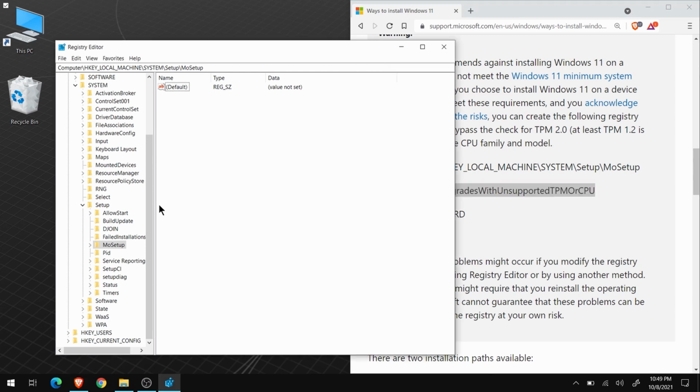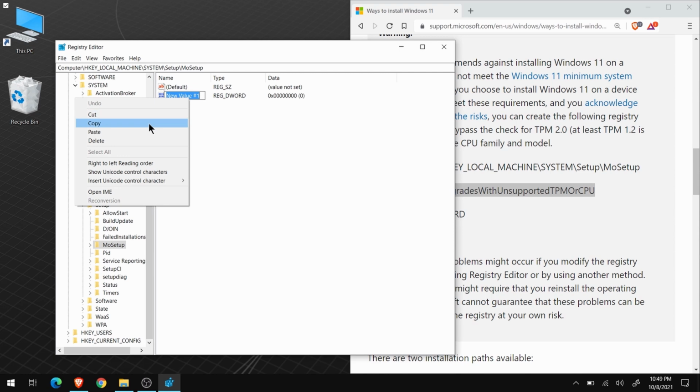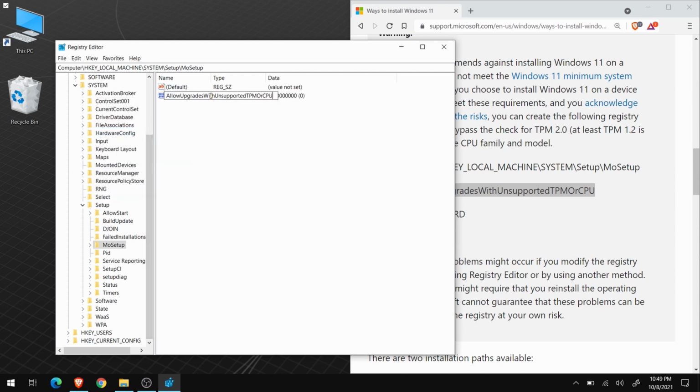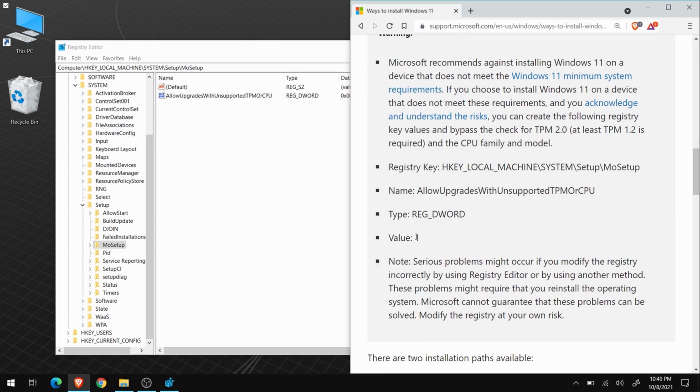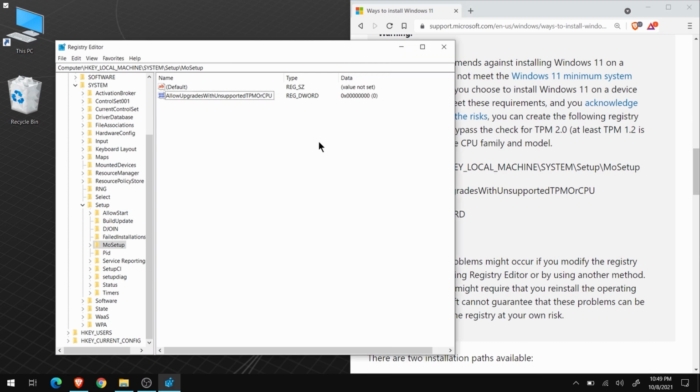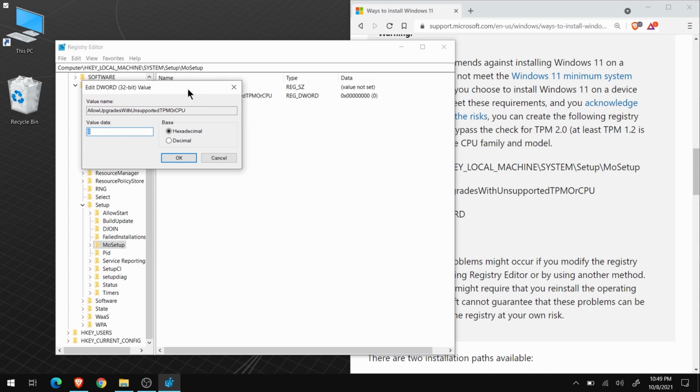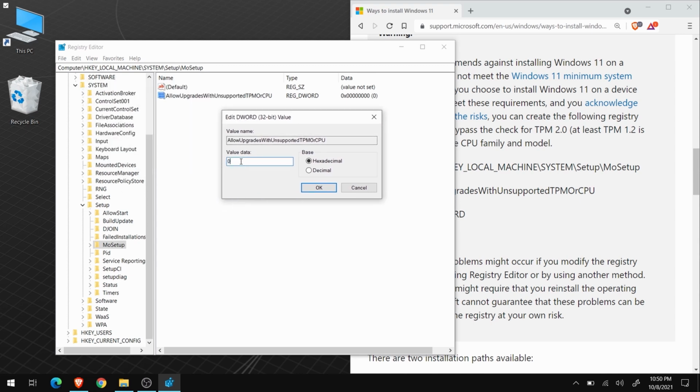In the MoSetup folder, right-click, New, and create a DWORD 32-bit value. Then, paste the name we just copied into this box. Either right-click and paste or Control-V. That's good. The type is regdword, and that's already correct. And the value needs to be 1. So, right-click the name we just created and choose Modify. In the value data box, press 1 and click OK.